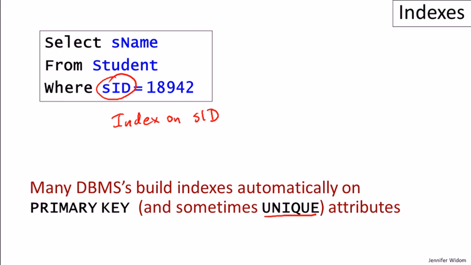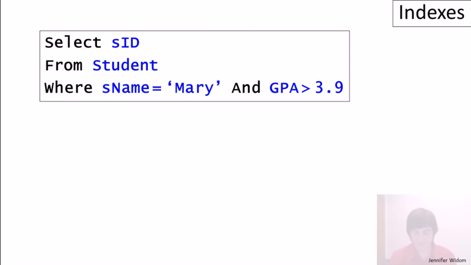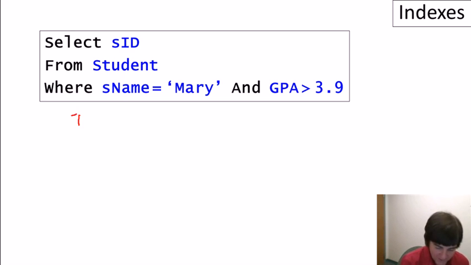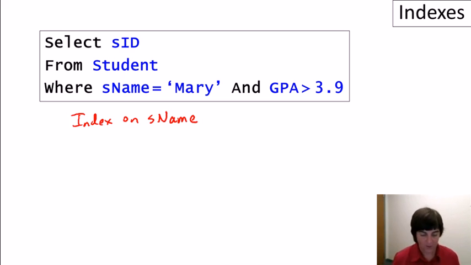As a reminder from the constraint video, every table can have one primary key and then any number of additional keys labeled as unique. Now let's take a look at a slightly more complicated example. Here we're looking for students whose name is Mary and whose GPA is greater than 3.9. And there may be a few of those students. So one possibility is that we have an index on the student name. And if that's the case, then the query processing can find quickly the tuples whose student name is Mary and then check each one of those to see if the GPA is greater than 3.9.